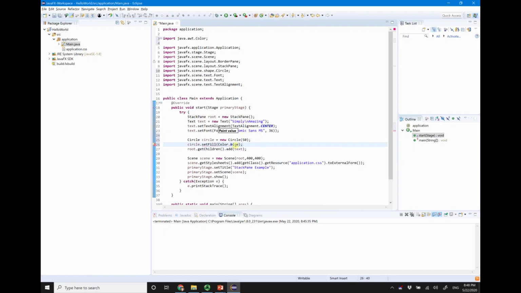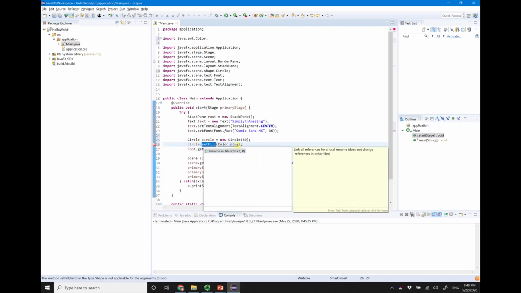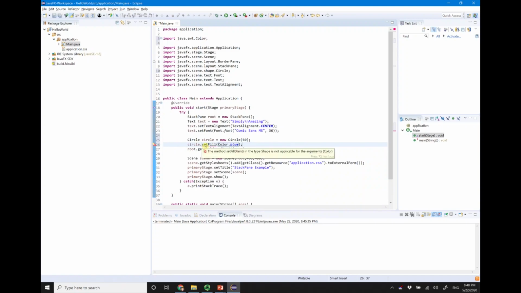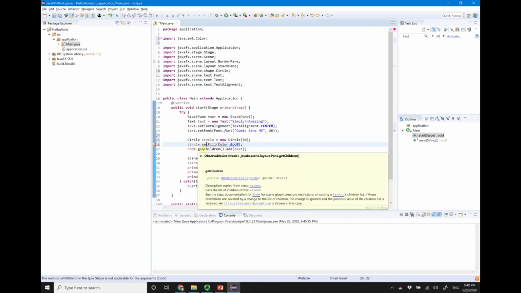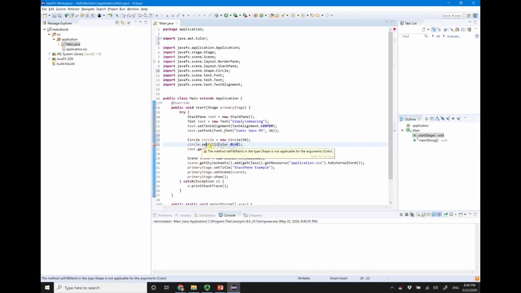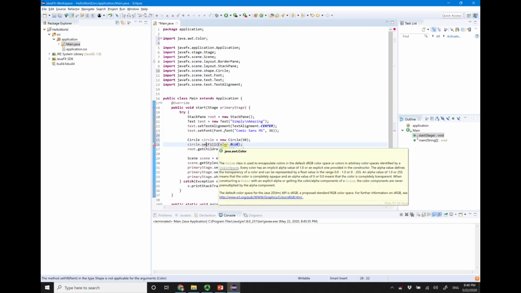Now, whether blue is in all caps or lowercase doesn't matter that much. So the set fill is not applicable for type color. Why is that? Let's try to make it blue, and it says that. So if we look in here, here's an error. Here's the type of error that I'm talking about. We thought that, okay, everything works perfectly, but wait a second.